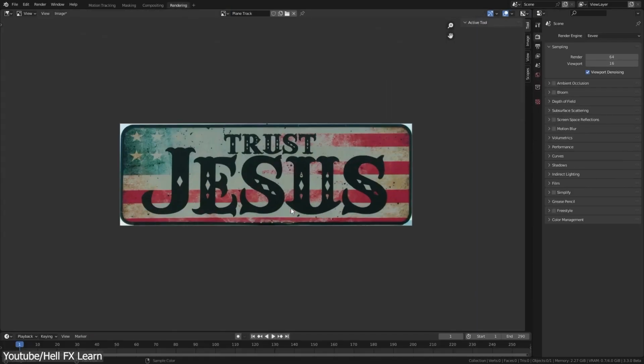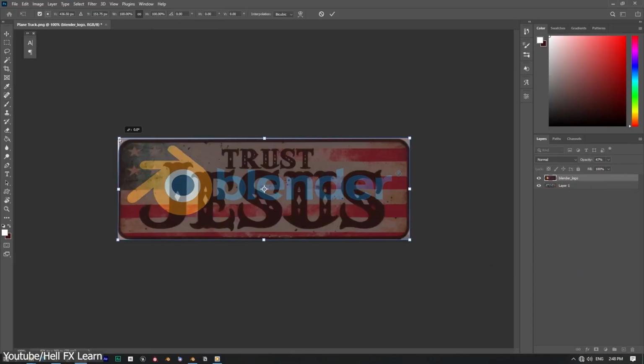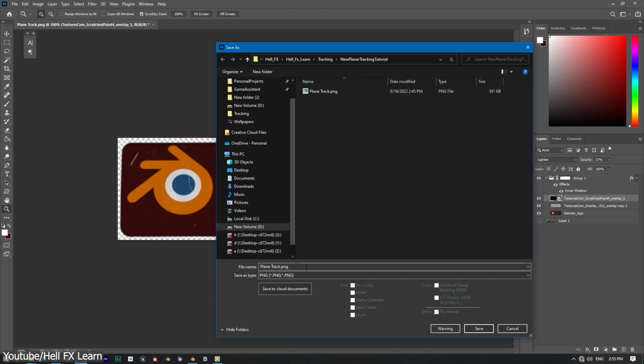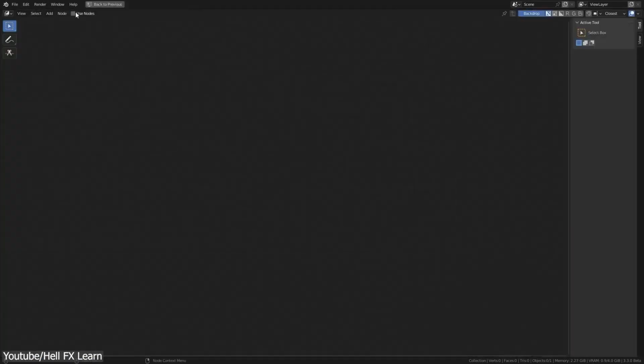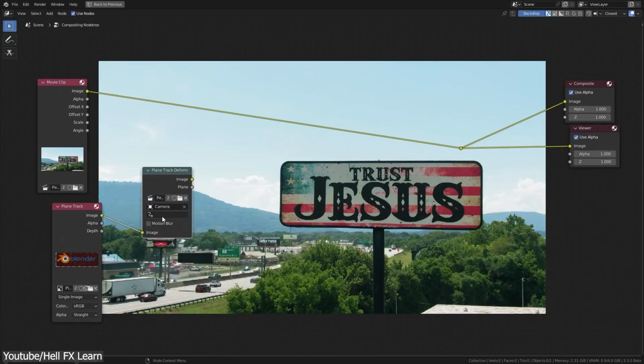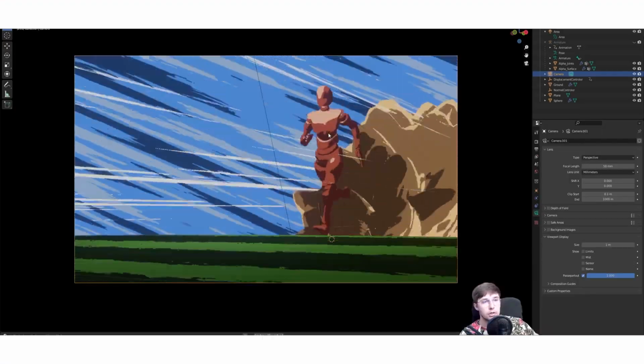So you will take footage of a sign and see how you can track it with the Planar Tracker and change the image texture to whatever you want in Photoshop, and finally see how you can composite and export the animation.